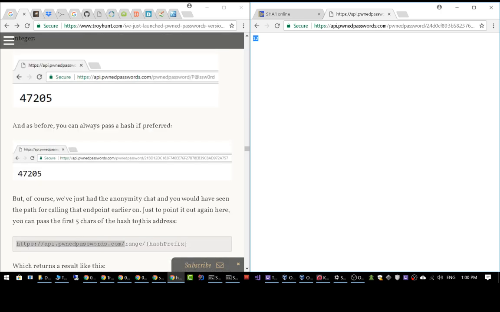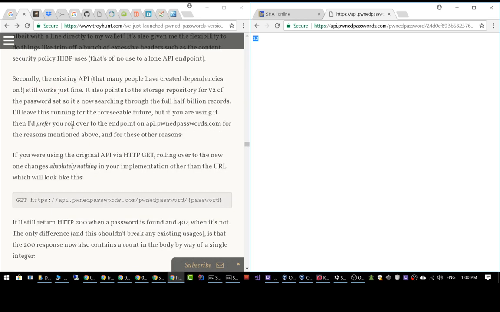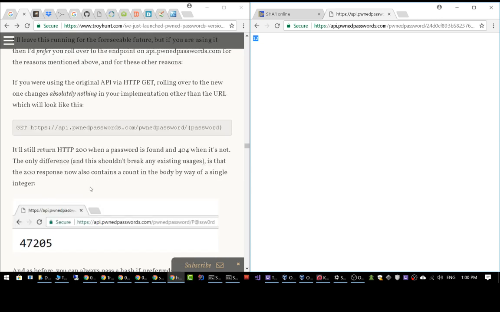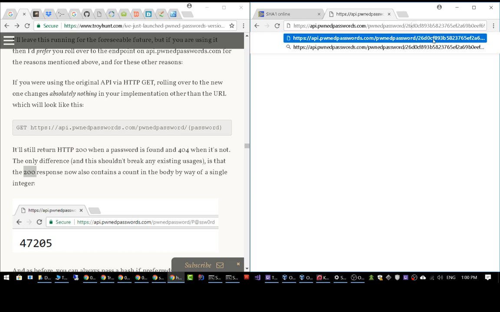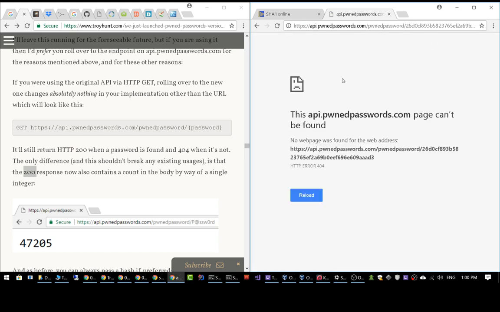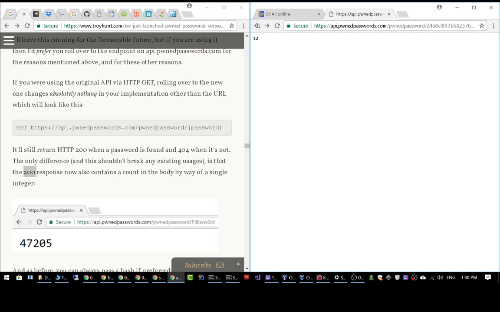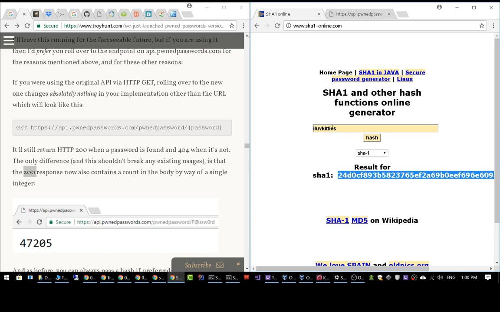Range, I don't care about range. This returns back the count in the body. It's the count. Anyway, you get a 200 HTTP response code to say that it found that password. Let me just muck this hash up. Not found. It returned a 404, maybe because that hash is invalid.